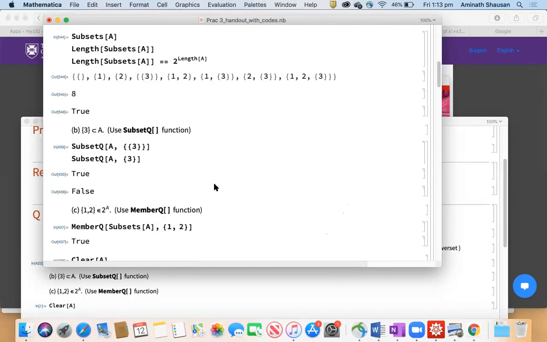The next one is we want to check whether 3 is a subset of A. This part is the second one, but I have also checked whether the set 3 is in A as well. The first part is true because we have the set 3 in A. The second part is false because we don't have 3 in set A.